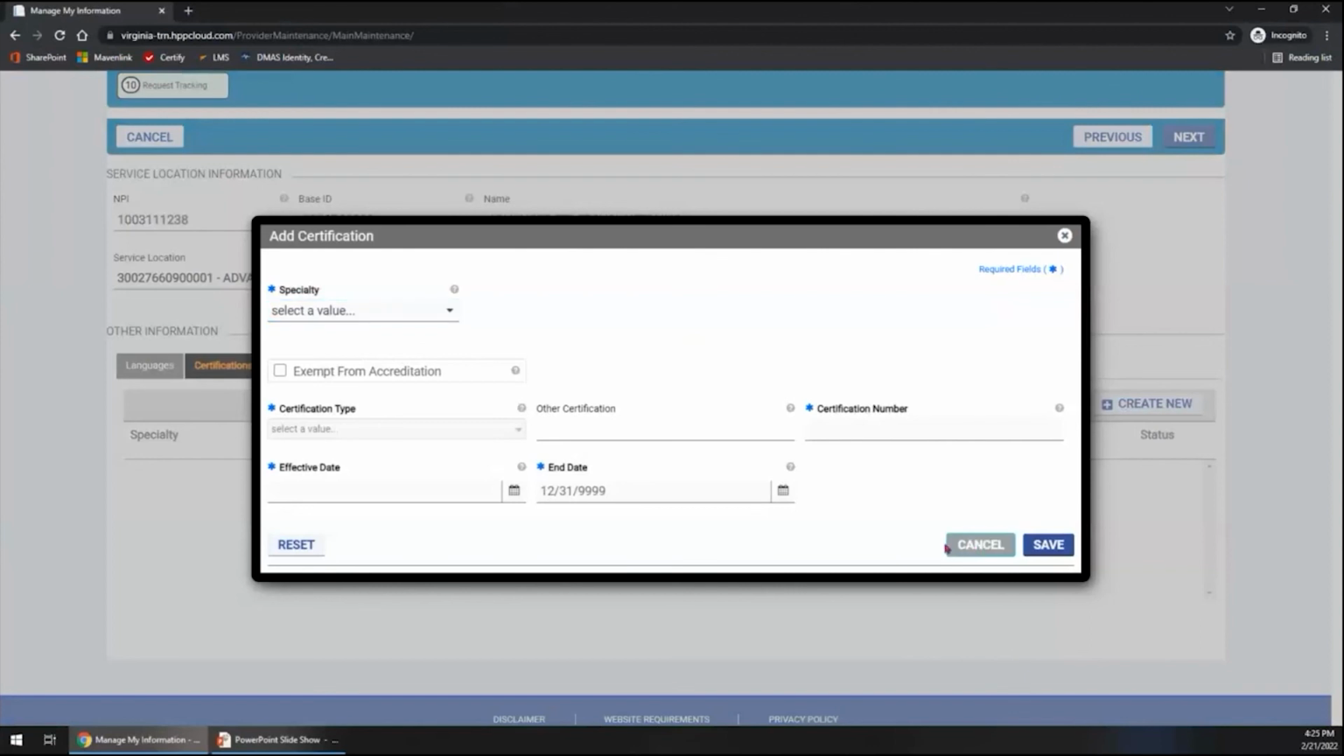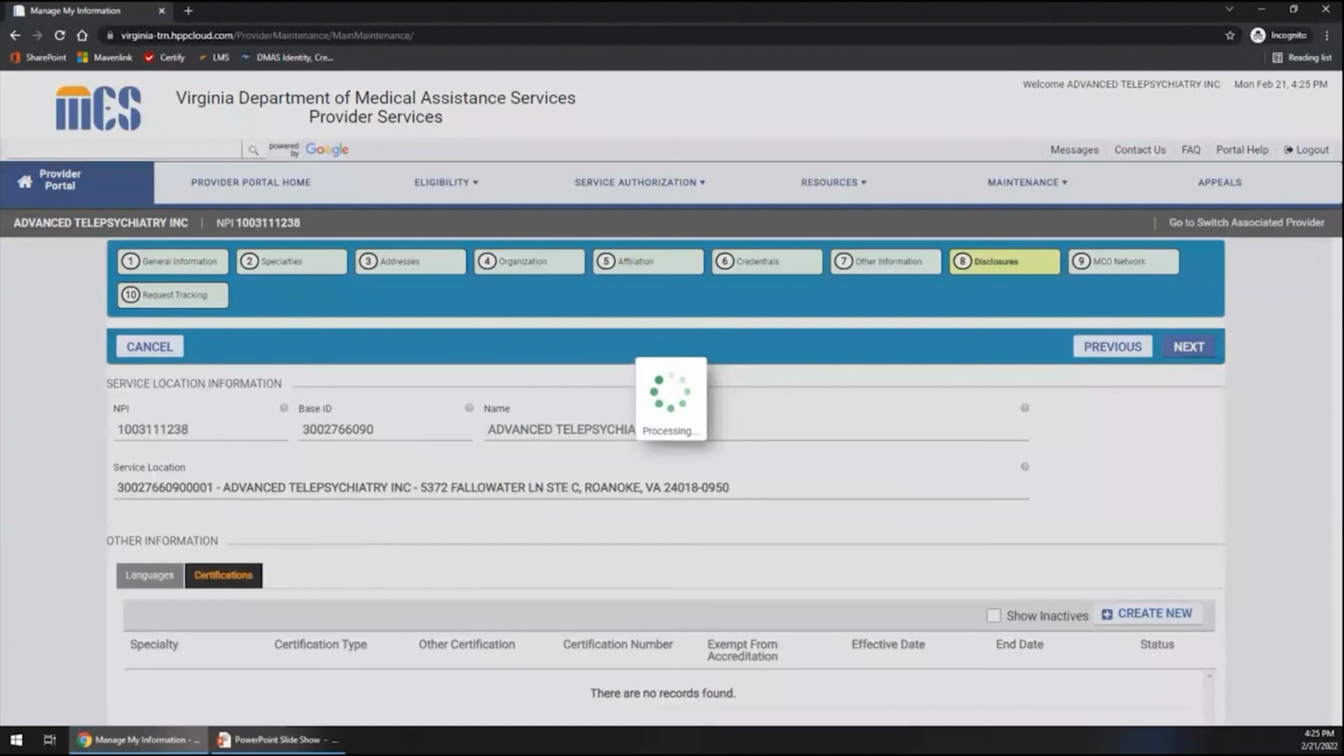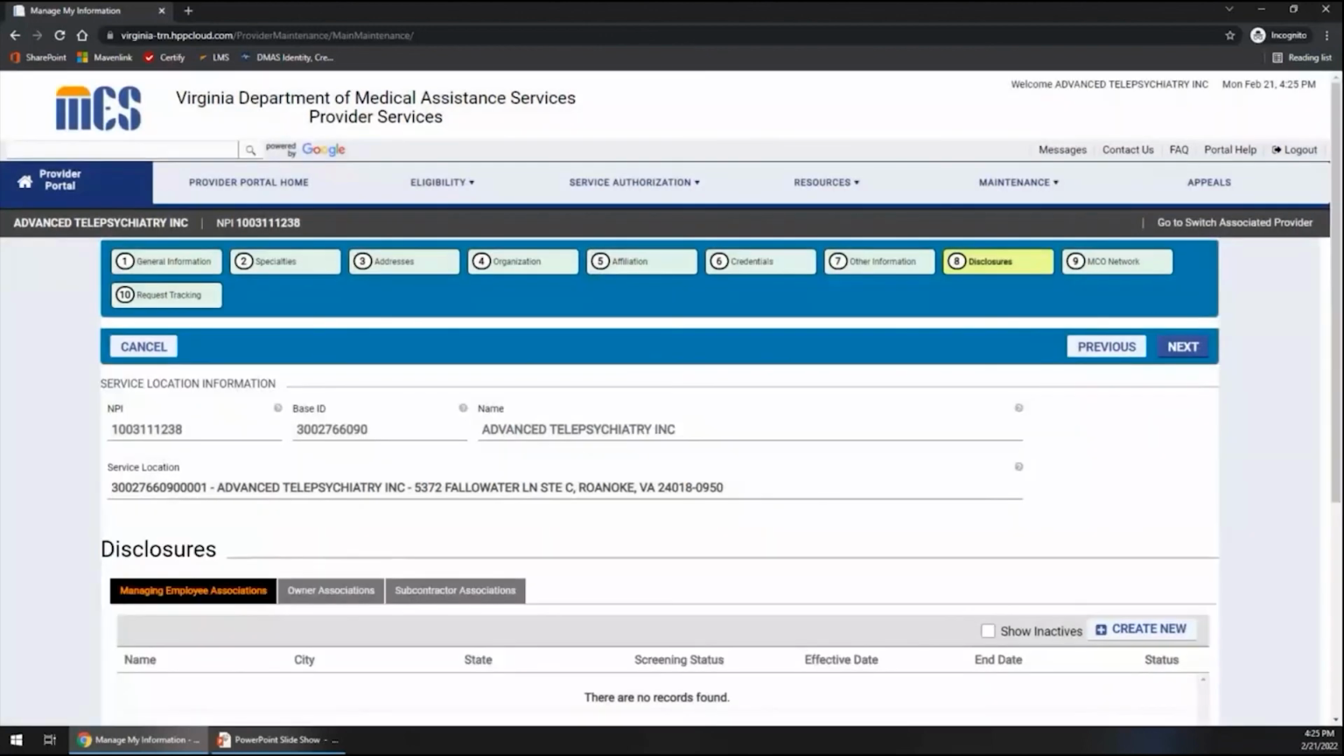The next window we're going to take a look at is our Disclosures window. The Disclosures window contains information related to managing employee associations, enabling practice owners to disclose any managing employees within their practice, owner associations, managing owner information for the service location ID, including ownership percentage and provider ownership, subcontractor associations, managing subcontractor information for any additional business relationships tied to a provider who owns an interest or share.